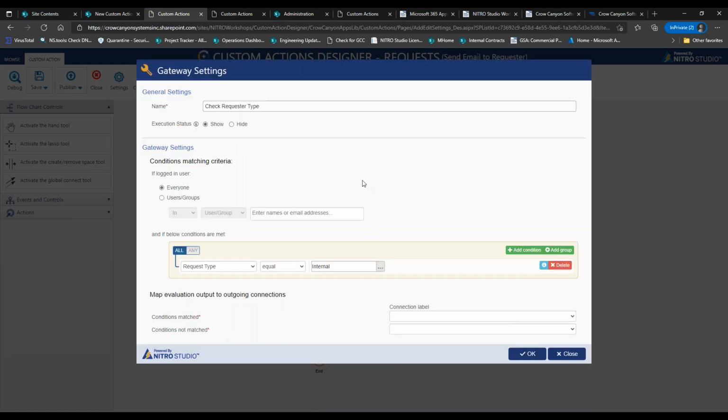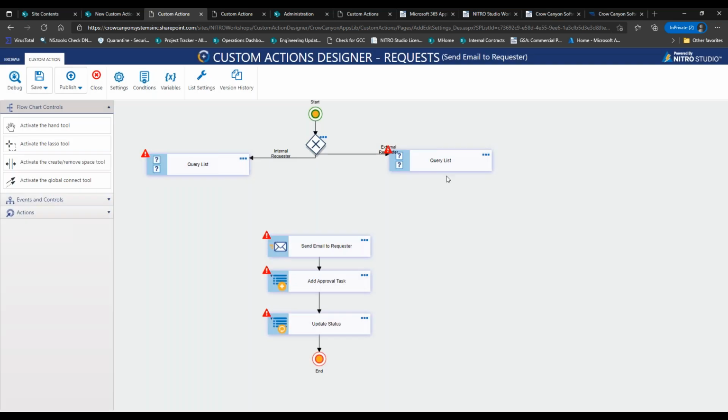So now this gateway node is going to check to see, does request type equal internal? If it does, which means the conditions are matched, we're going to go down the internal requester route. If the conditions are not matched, we're going to go down the external requester route. So a couple different ways you can go.